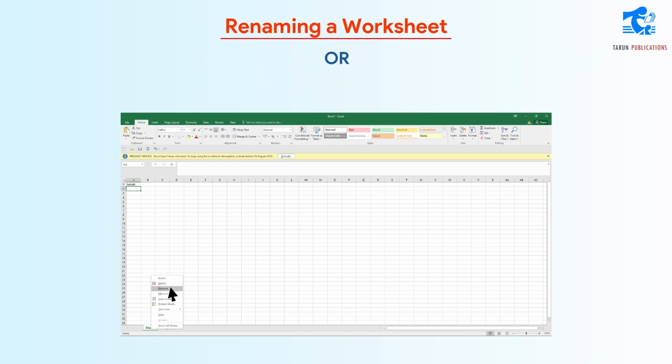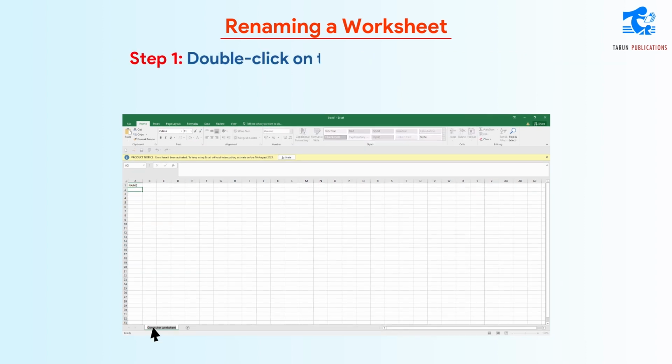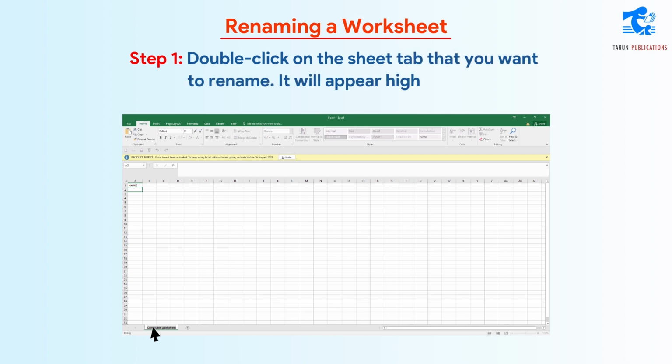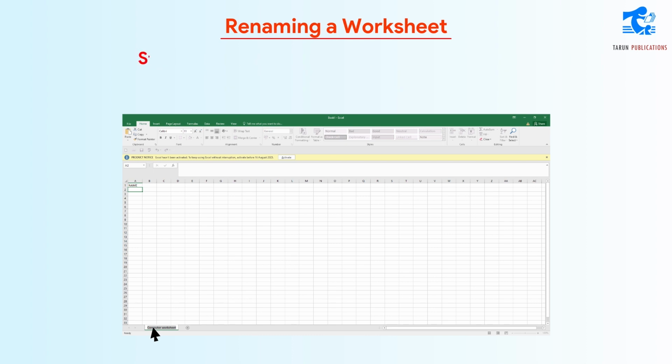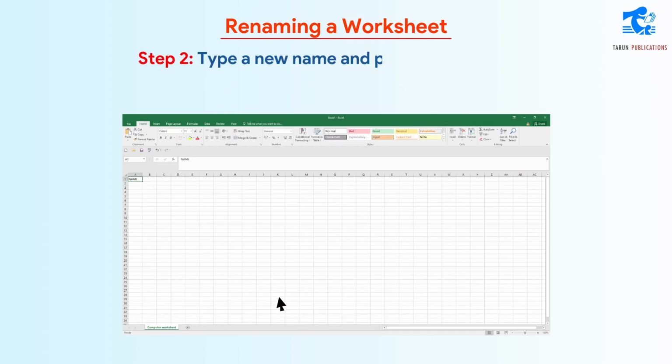Or Step 1. Double-click on the Sheet tab that you want to rename. It will appear highlighted. Step 2. Type a new name and press the Enter key. Your worksheet will be renamed.